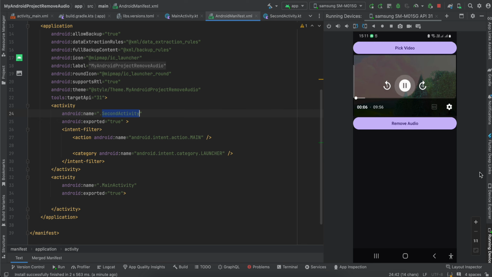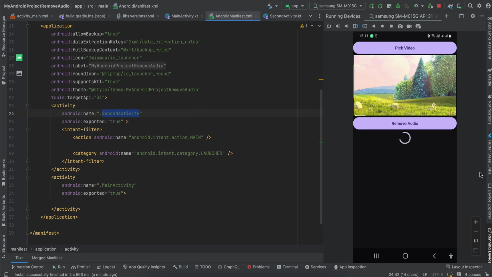So I'll just play this video. I'll click on the remove audio button. You see the progress bar.